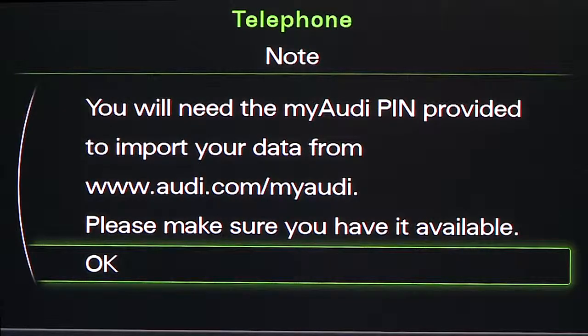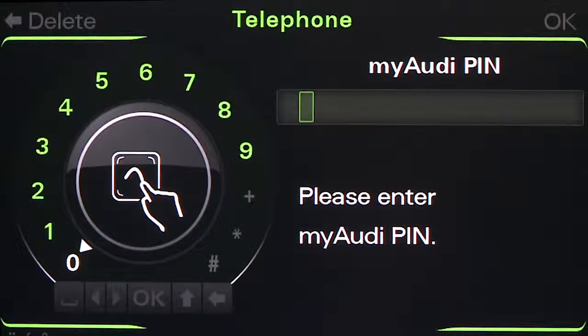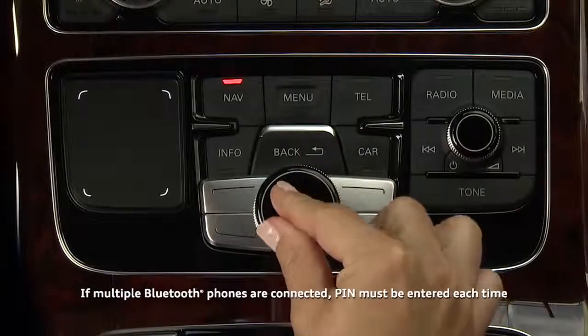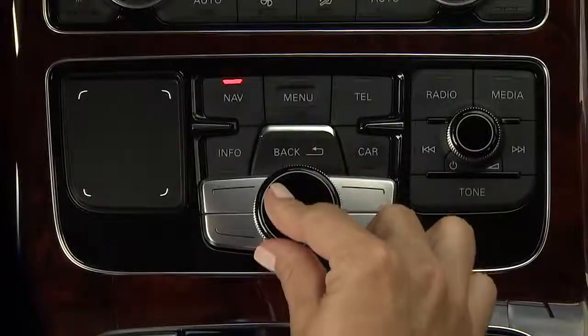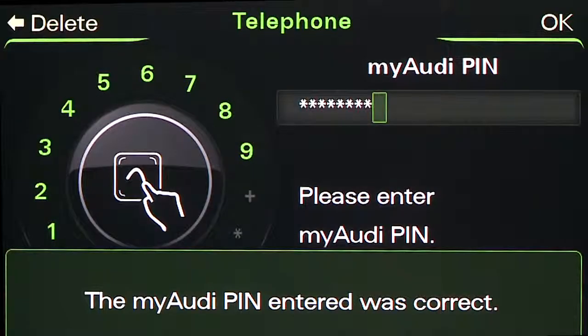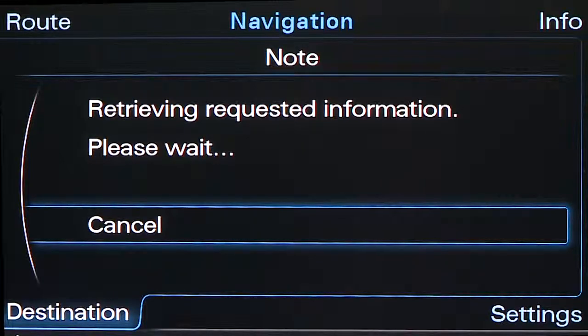Select OK. Use the control knob to enter your PIN. You will only have to enter this once. Then select OK. The MMI will verify your PIN and retrieve the requested information. This may take a few seconds as the information downloads.